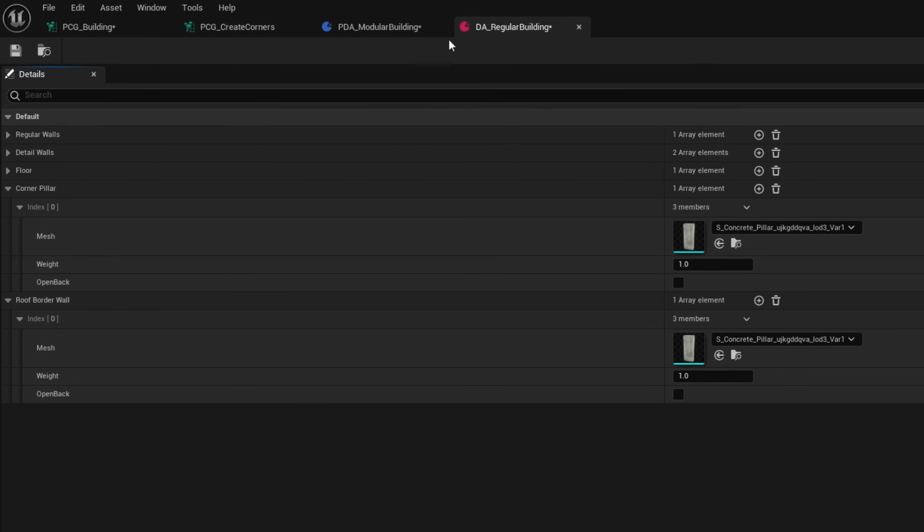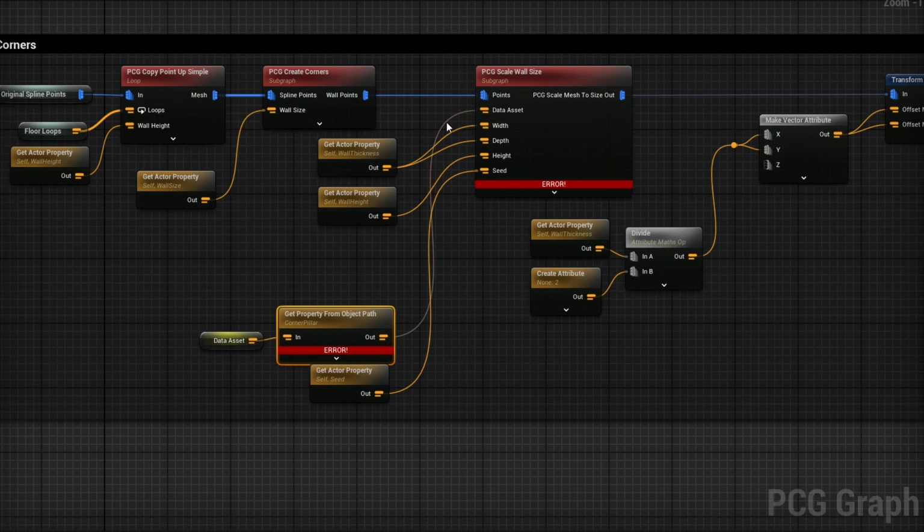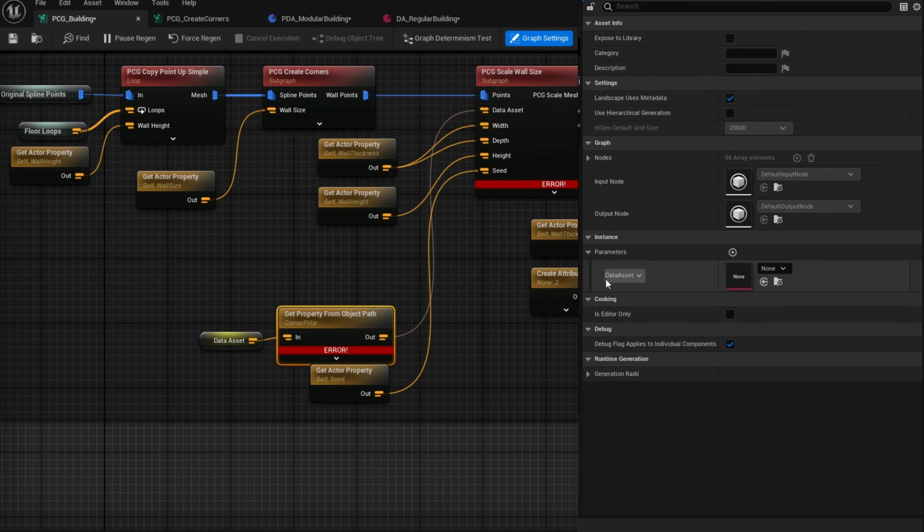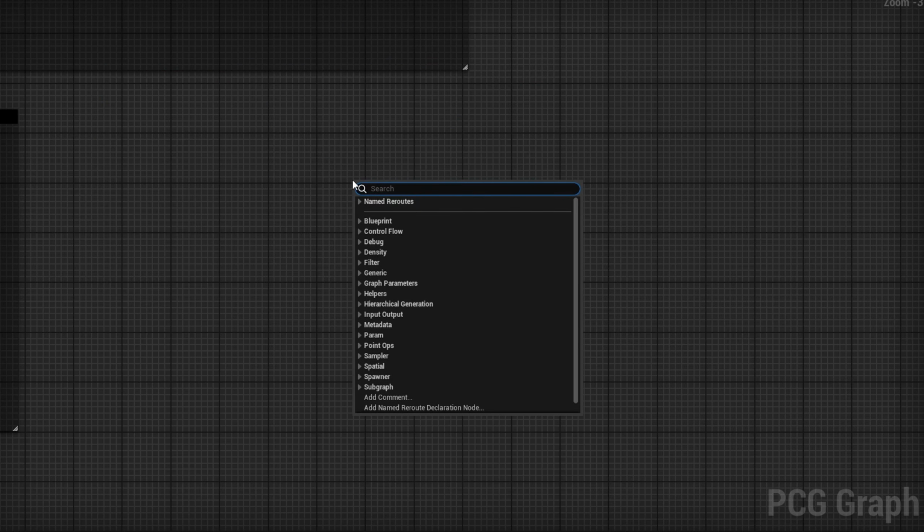And now we have the roof border wall plugged in. We go back to our PCG building and we see we have errors. The reason is, again, in our graph settings, our data asset has been cleared. We'll go ahead and reselect it as our default, and now all the errors go away. So we'll get started the same way we always do.